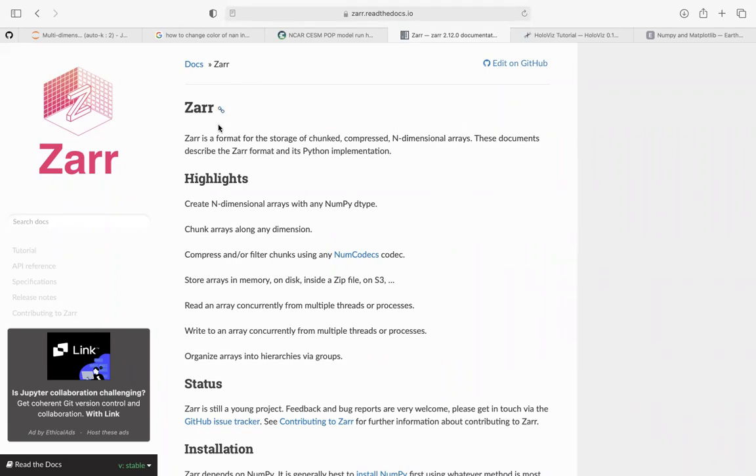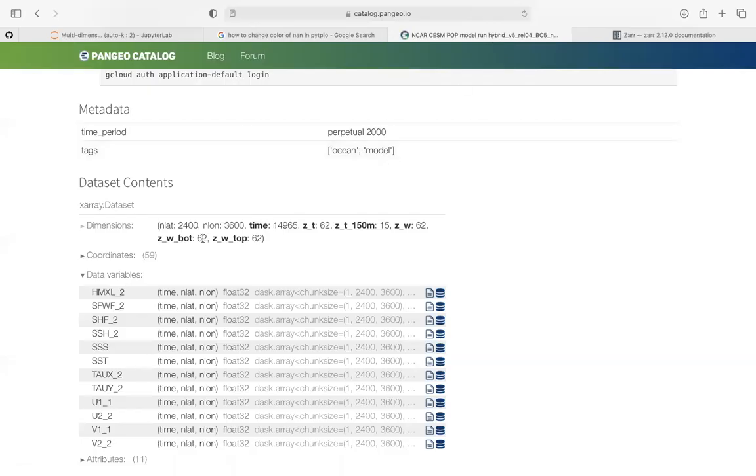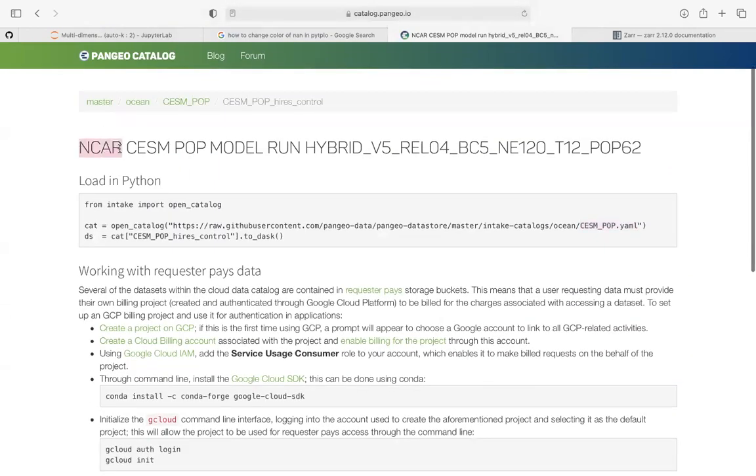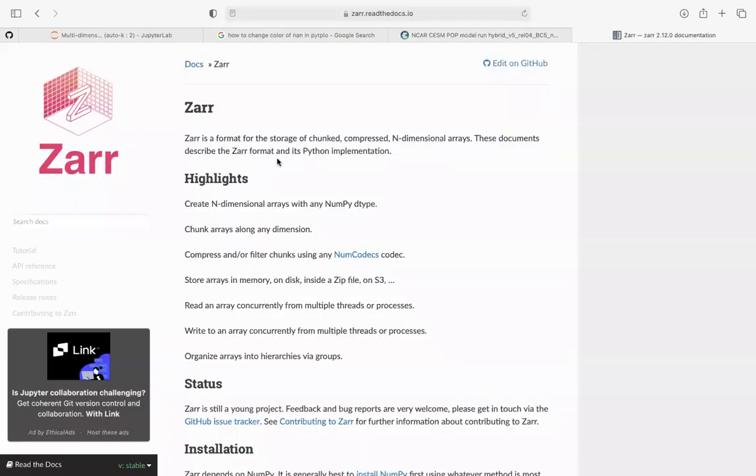This data set that we were using, this one here, started out as netCDF files. NCAR is the institute that ran this model, the National Center for Atmospheric Research. They produced output in a bunch of netCDF files and had them stored on their own servers. What we have done to make it part of this catalog on the cloud is we've converted all of those netCDF files to ZARR. And ZARR is really great for, as it says, chunked n-dimensional arrays.